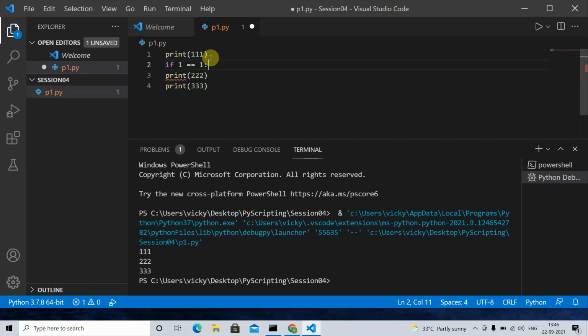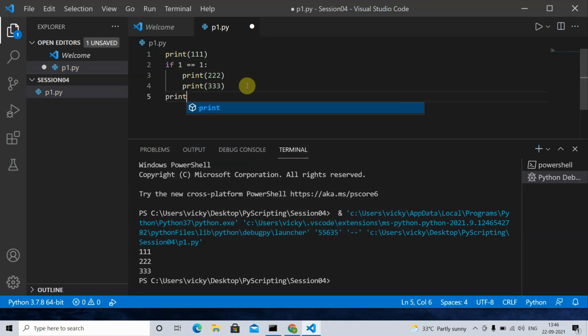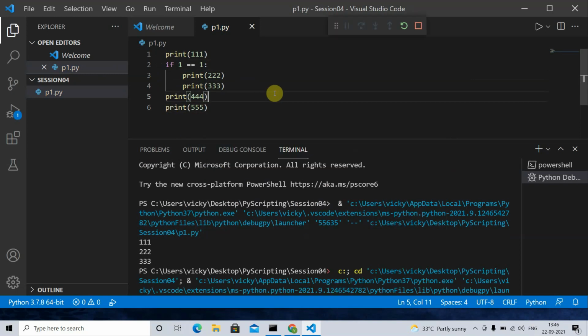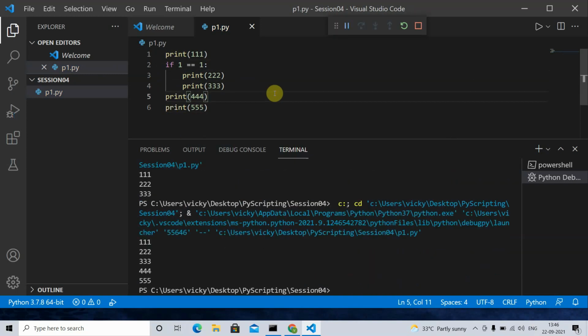If that expression is true, then only it will go inside. Okay, let me just do it. After the colon, we need to have something called indentation. One tab space I have given, and I'm just giving print 444, then print 555. Now let me run. So let's see. We get 1, 2, 3, 4, 5. So it's running properly, right?